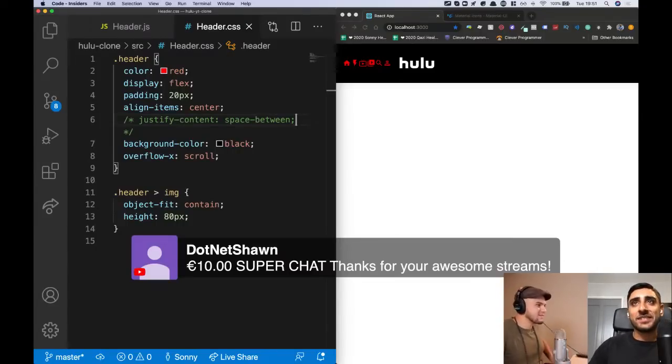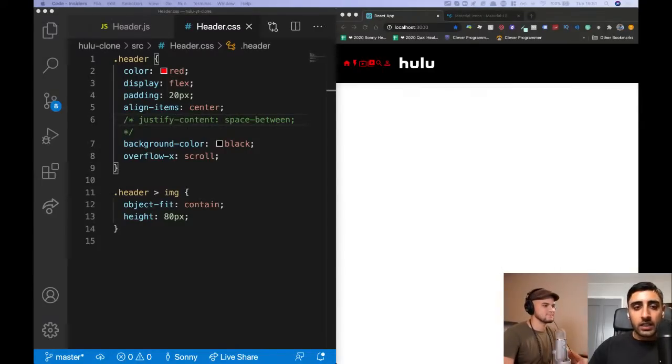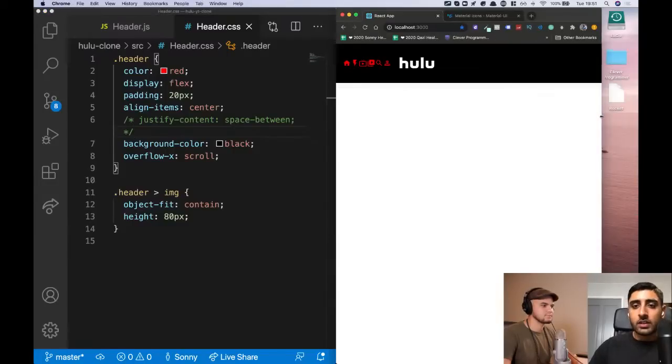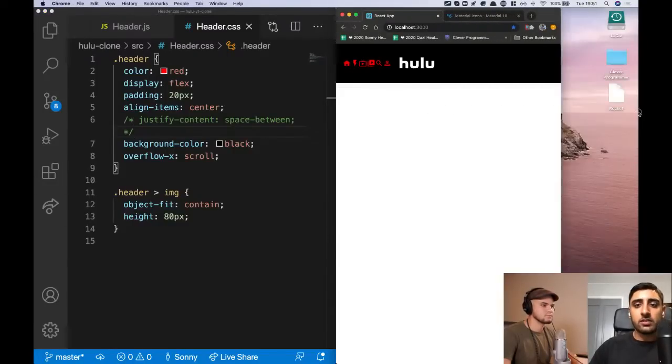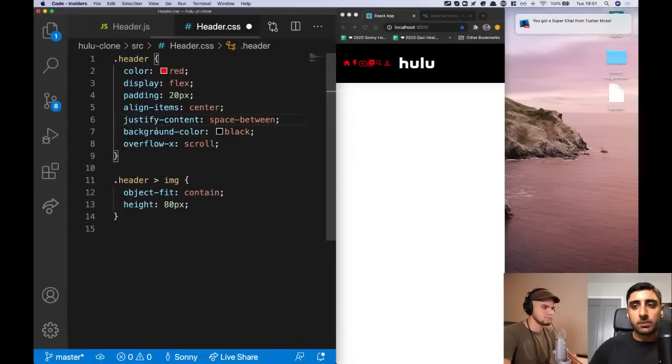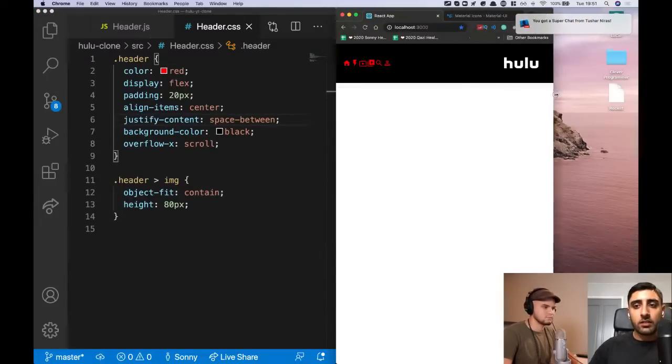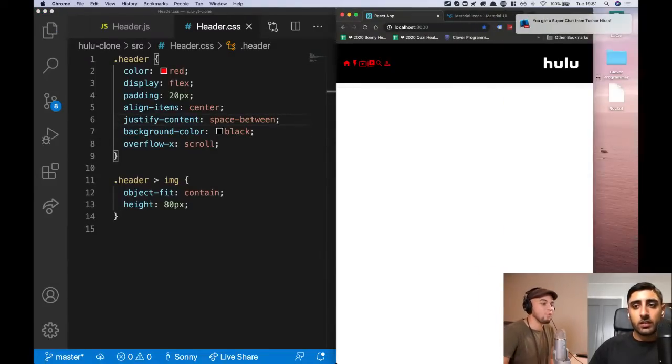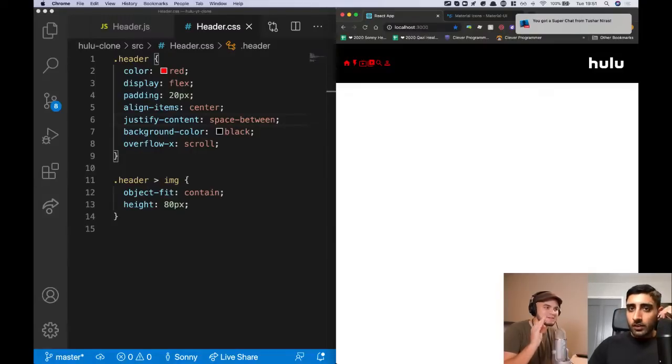Right, so let's go ahead and check this. So now, you see, guys, justify content space between. If I go ahead and resize this now, it's not very responsive, right? That's not very nice to look at. But if I go ahead and add justify content space between, boom, look at that. The Hulu logo is beautiful. With one line of code, guys. Wow, that is insane.